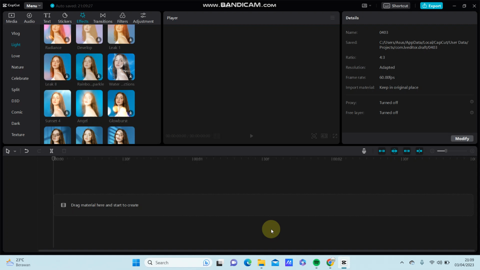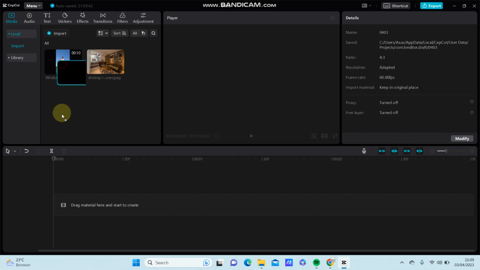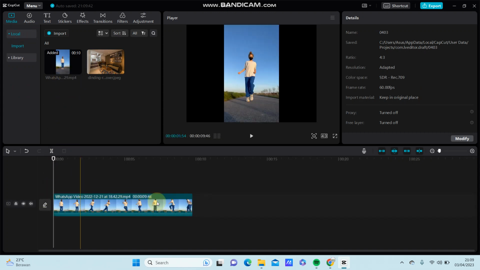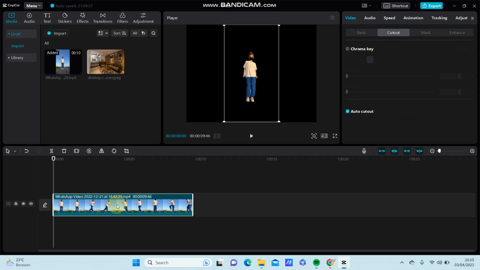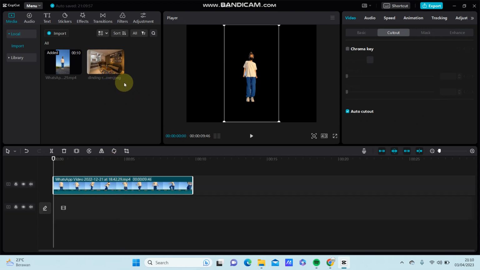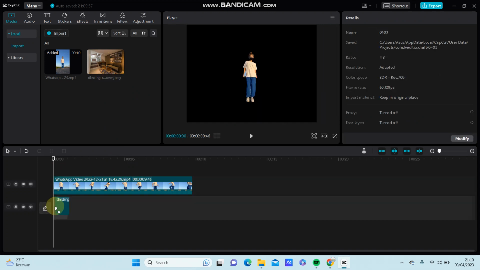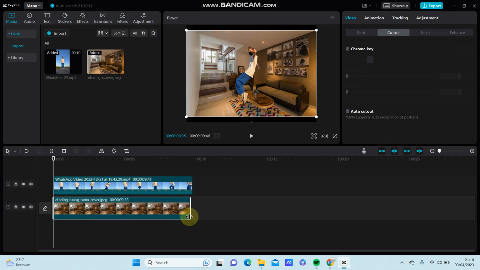Hello guys, in this video I'm going to show you how you can remove and add background to your video with CapCut PC. So for instance, I'm going to add the video to the track and I'm going to remove the background. How to? You are just going to click on the clip and then select the cutout. So you can select the chroma key or auto cutout. But in the video, I'm going to select the auto cutout to remove the background. So after done, you are just going to move up the video and select the background you like to add to the video and just put it under the video.